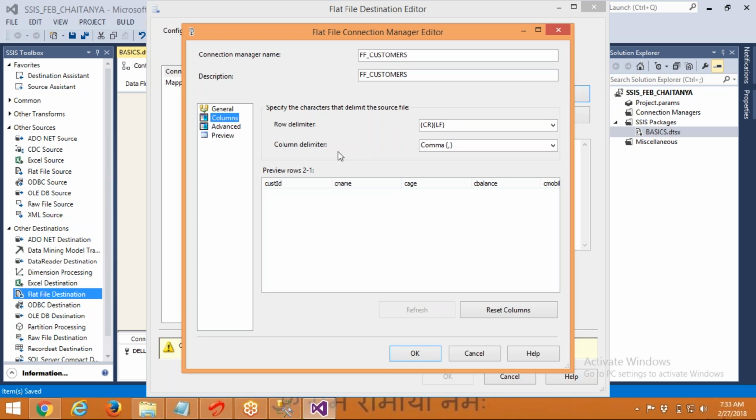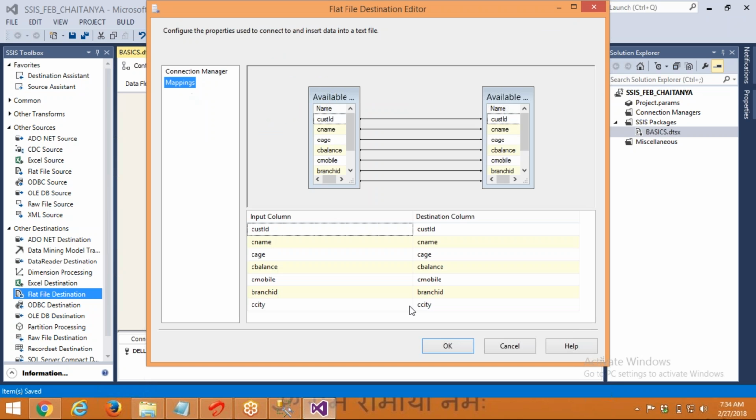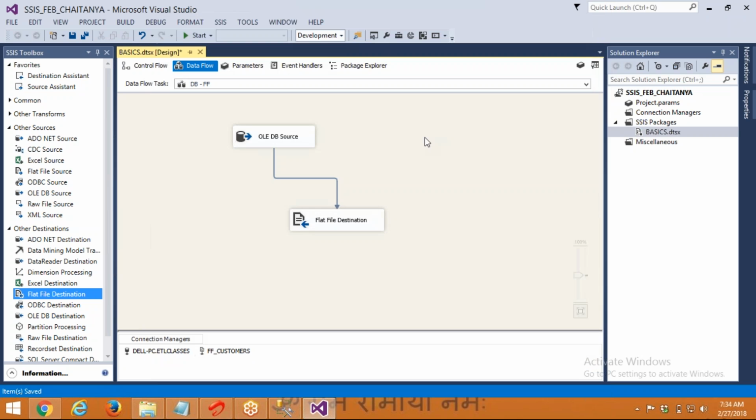Next, column delimiter. Column separated by column, next column, next column. In between, what is the separator you want? By default, it is taking a comma. I take it as a vertical bar. Vertical bar is a pipe symbol. Click on OK. Click on mapping. Click on OK. Right click on this. Execute.